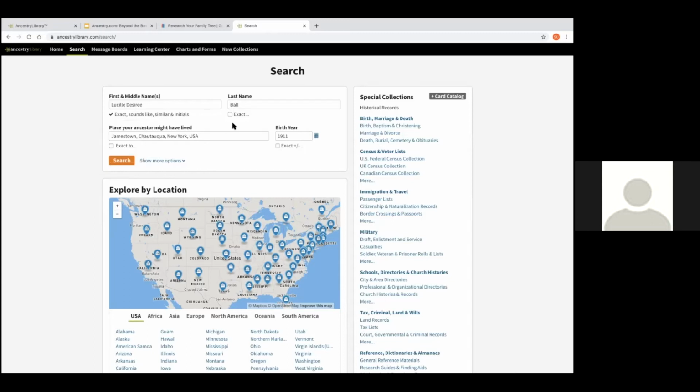But when we go over to the last name field, you'll see there's also an exact with a box again. And if I click on that one, it's very similar, but there's one option that's different. So the first one is sounds like. Once again, that's going to search for a phonetic variation.